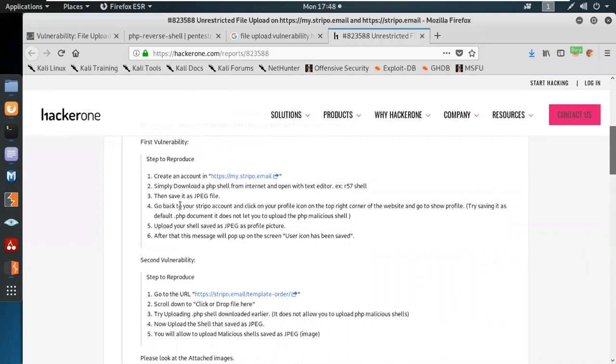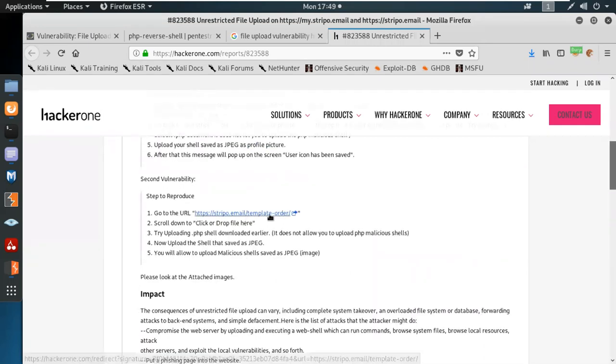Create an account. Simply download a PHP shell from the internet. Then save it as a JPG file. Go back to your Stripe account and click on the profile at the top. Try saving the default.php document. It does not allow you to upload the PHP malicious shell. Upload your shell, saved as a JPG profile picture. Then go to your URL over here, scroll down to the drop file, and try uploading the PHP shell from earlier. It doesn't allow you to upload a PHP shell. Now upload the shell saved as JPG. You will be allowed to upload a malicious shell saved as such.